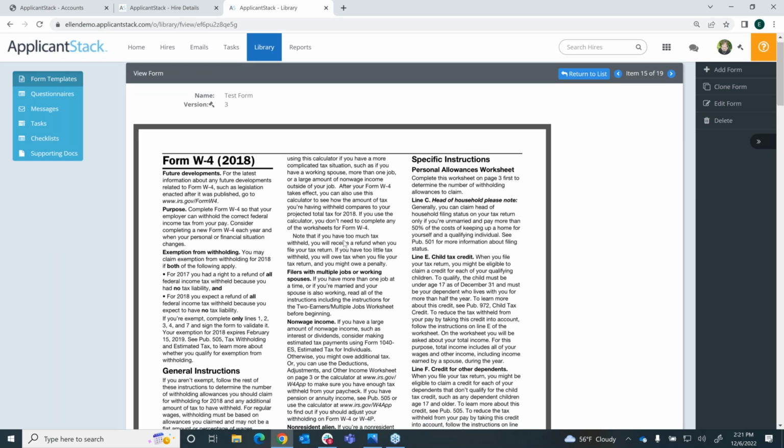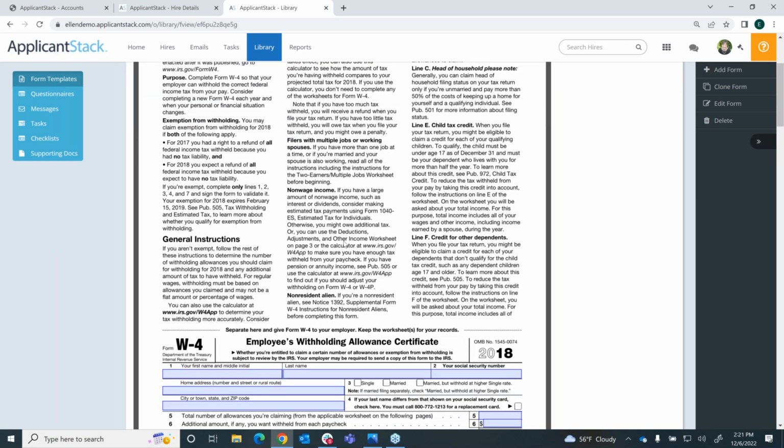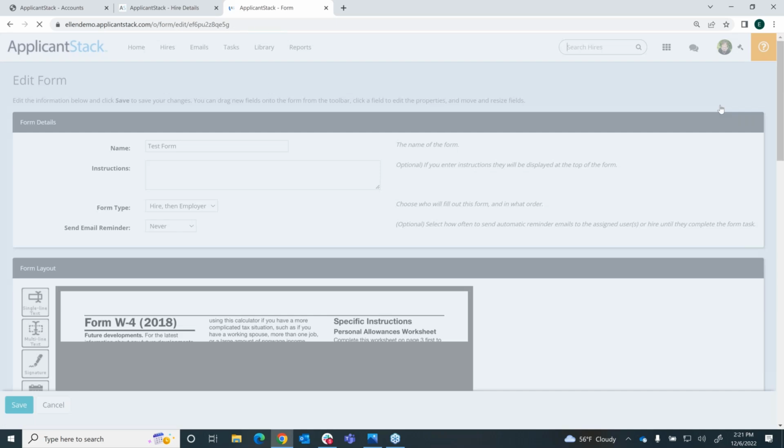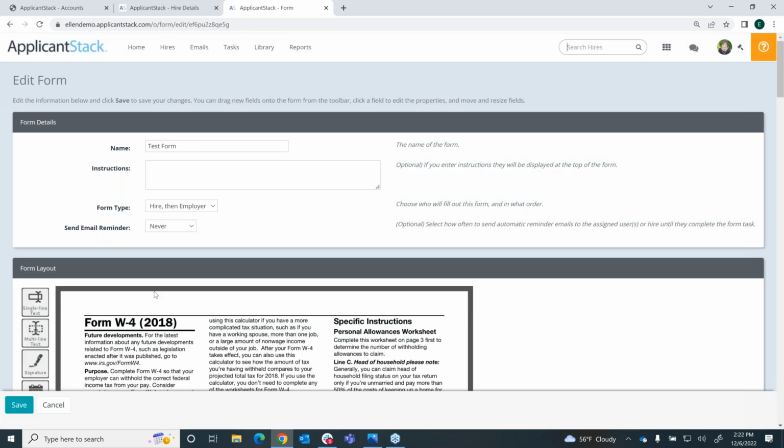So this is an old W-4. Again, you can see there are fillable fields that are already designated, but I want to edit this. So if I come over to Edit Form from the gray menu on the right, you'll notice a couple things here. First of all, here's the name of the form. You can add instructions so that your new hires know how to complete the form.